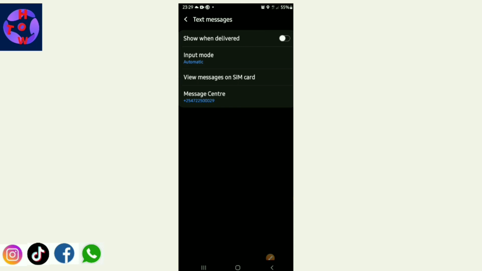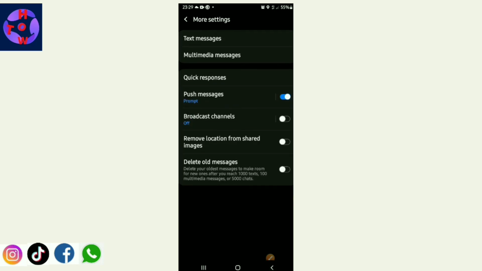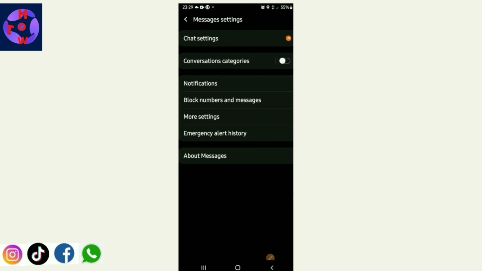Now, after changing the message center number, you go and try to send the SMS. If this one will not work for you, I would advise you to call your customer care, the carrier customer care, and they'll give you the settings.